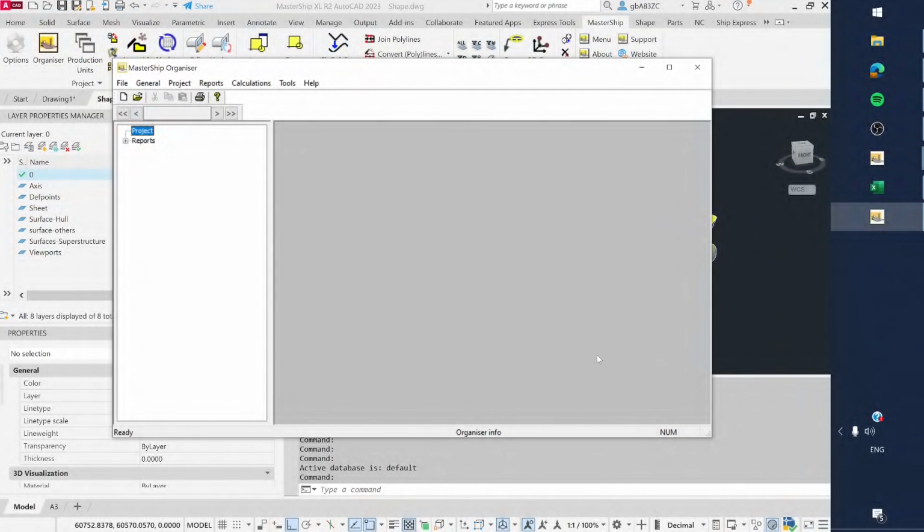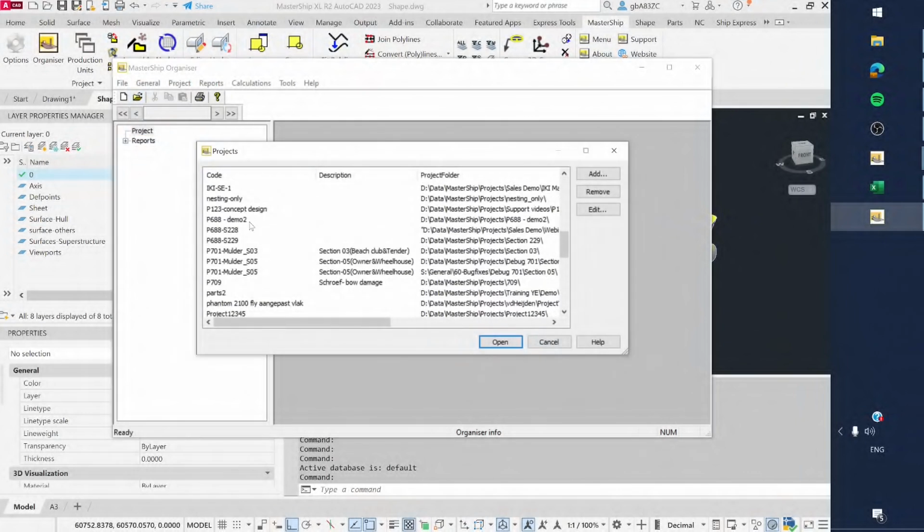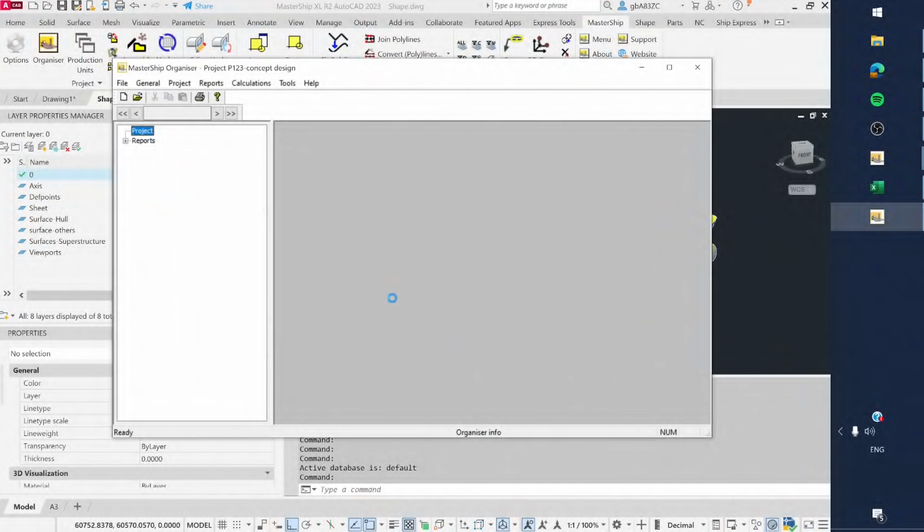So this is the organizer. First, we need to open our project. I already defined this project as P123 concept design. If you don't have the project added yet, then you should add and define a new project. So now the project is open. You can see that because we have plate reports.